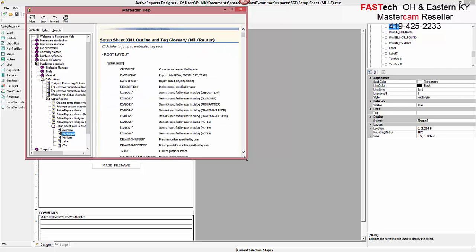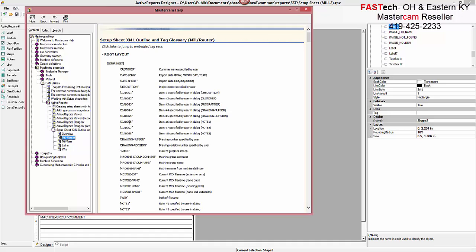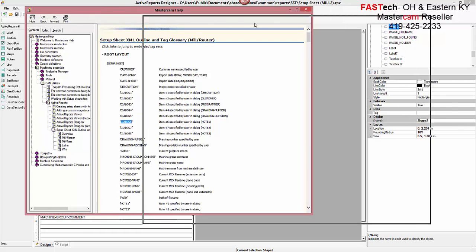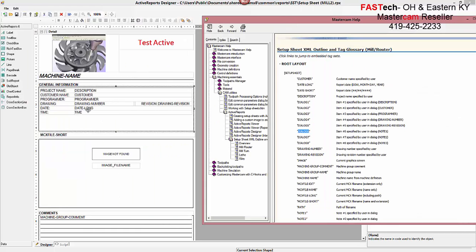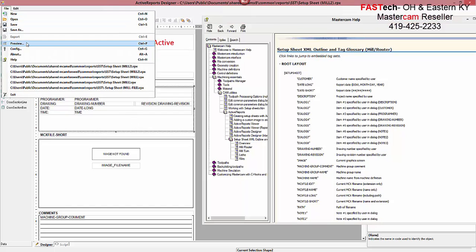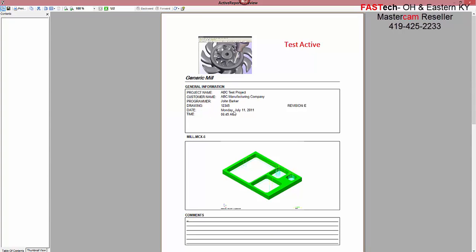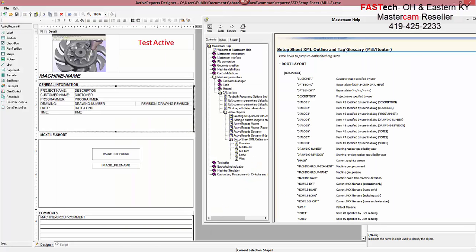And tags are basically what information we need to place in there to have Mastercam extract that data for us. For an example, if we have something that's called date long, you'll see right over here to the right of the screen, it gives the date, month, day, and year. Let's give an example of how that looks. I do a File, Print Preview, and you can see the date comes out Monday, July 11th, 2011. I simply exit that.